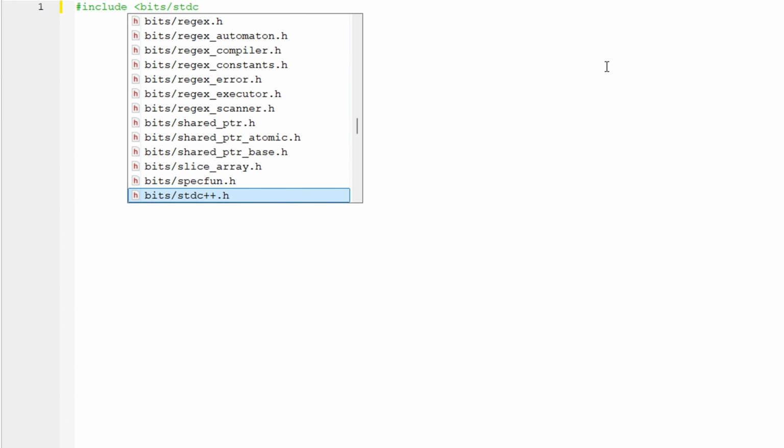So include bits/stdc++.h. This header file includes almost everything needed for competitive programming. Let's use the namespace std so we don't have to type std multiple times. And the main function. Don't forget to return 0.